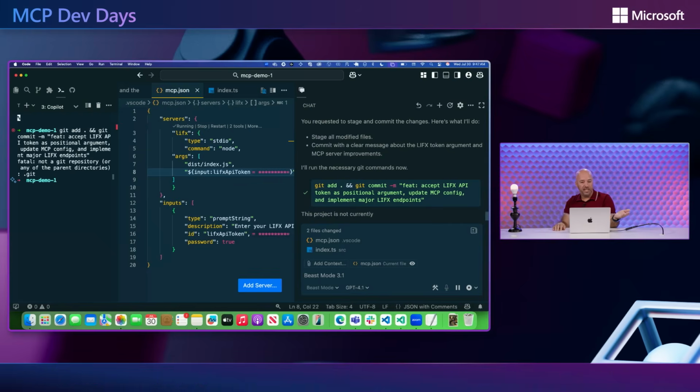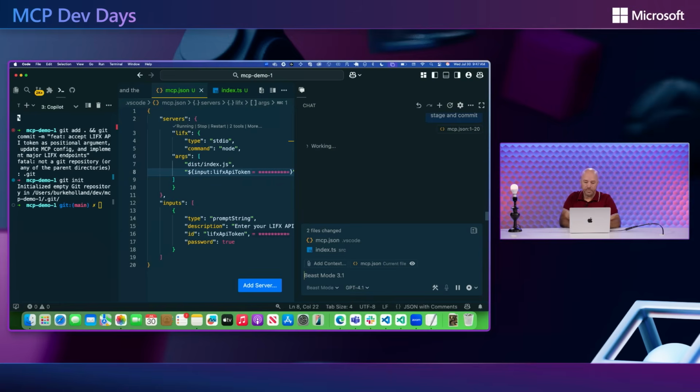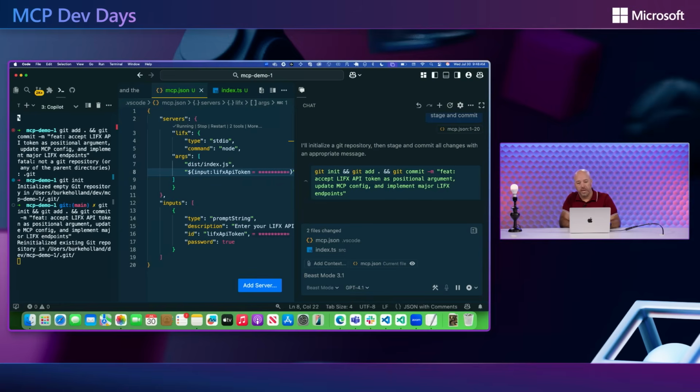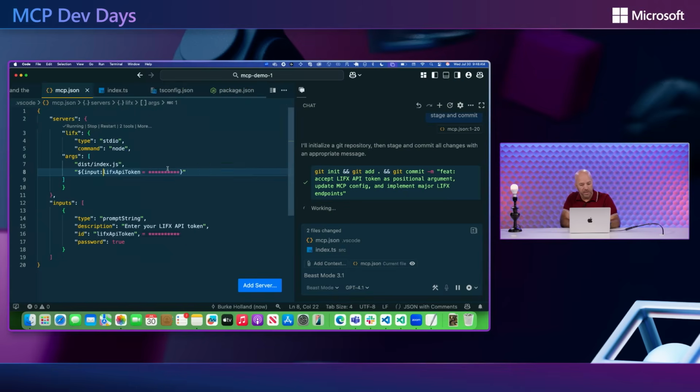So it looks like it's gonna, let's see if we can figure that out. All right, so it wants me to create it. So let's just do that. We'll just git init and then we'll run this again. We'll stage and commit. And then we'll start a new chat. So you can see here, right, it's updated, we've staged everything, we're good to go, very nice.